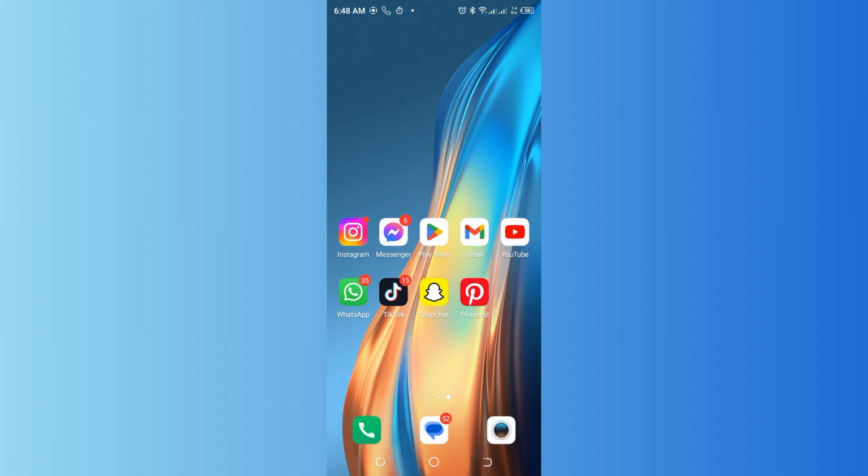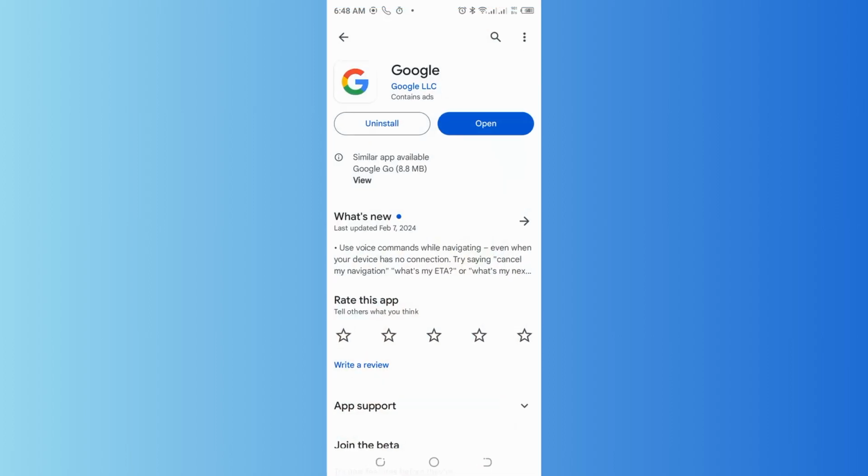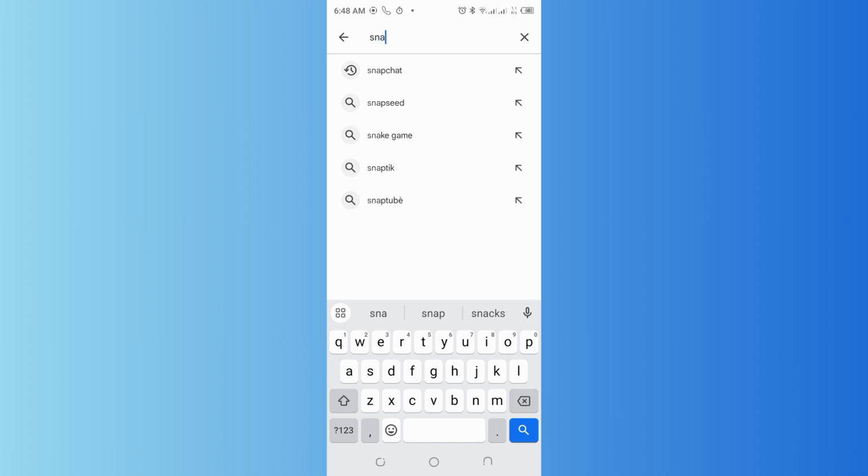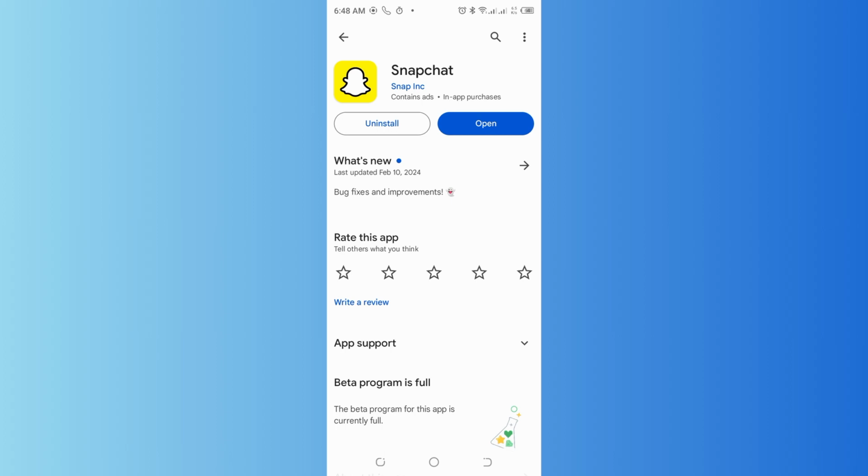And you could also try updating your Snapchat. Go to your Play Store, look for the Snapchat app. Select the first option of Snapchat, tap on this, and make sure you are using the latest version of the app installed on your device. Updates often include bug fixes and improvements that can resolve login issues.